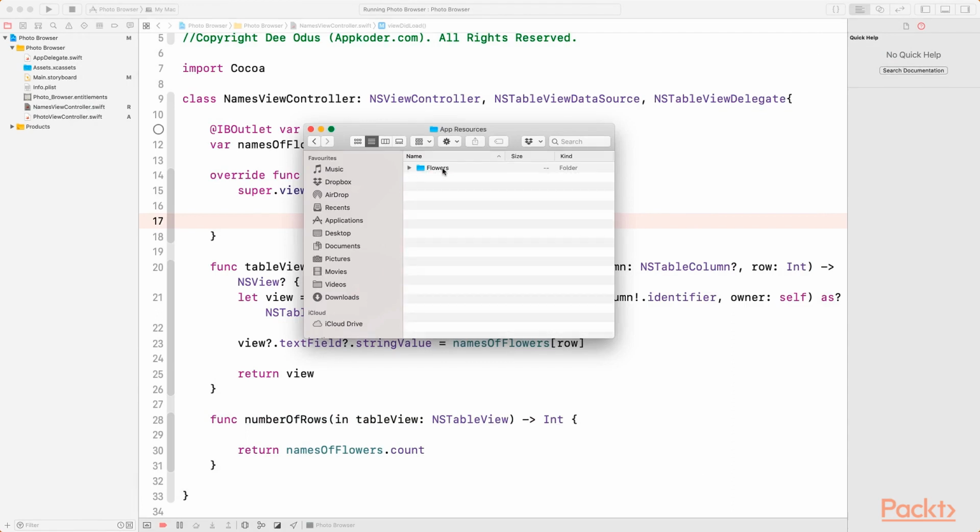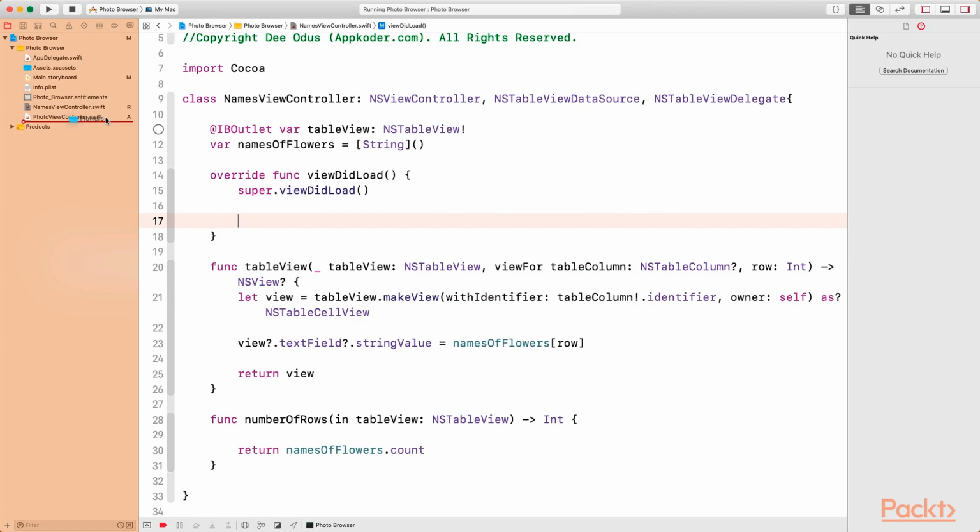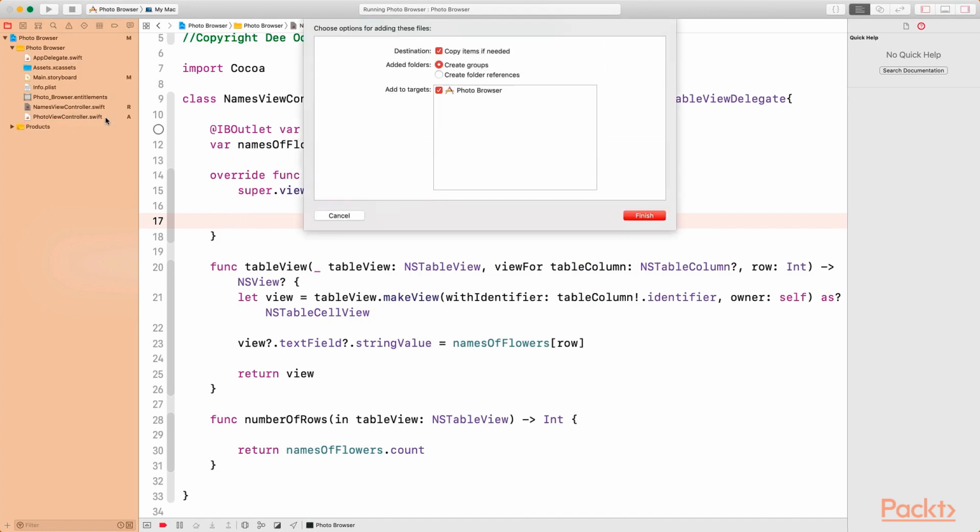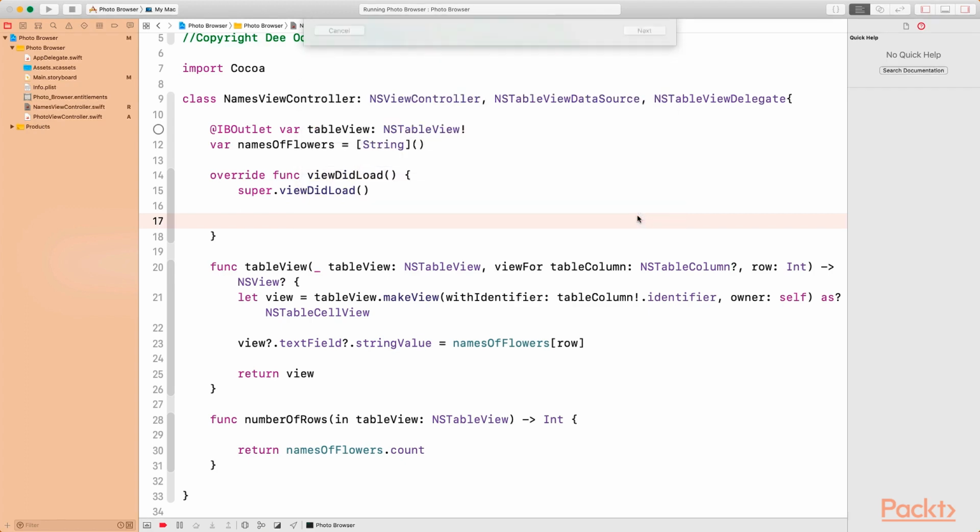So what I'm going to do is I'm going to drag this entire folder inside of the project under the photo view controller. You can see where there's a red horizontal line. So I'm going to drop the folder there. Once you drop the folder, you're going to get this prompt. Make sure you select the option that says copy items if needed. Click on create group and then make sure that you select add to target. So make sure that these three options are selected and then click on finish. You can see now that we have the flowers folder inside of our project.